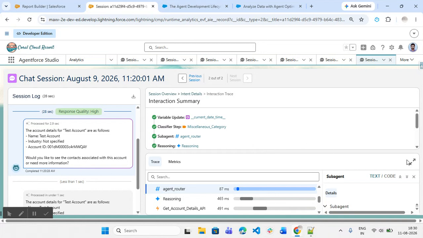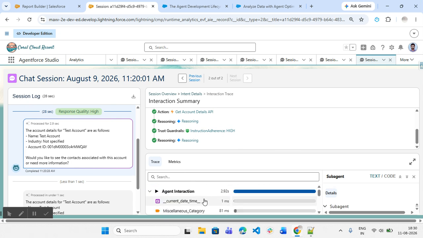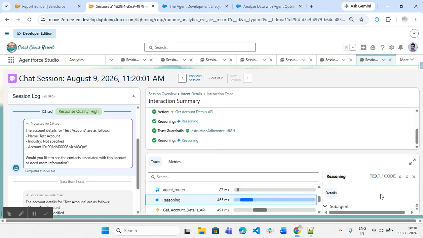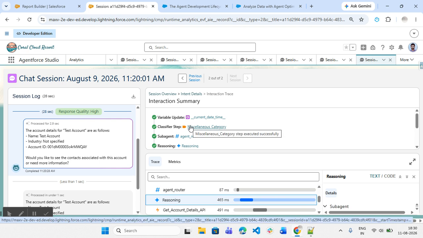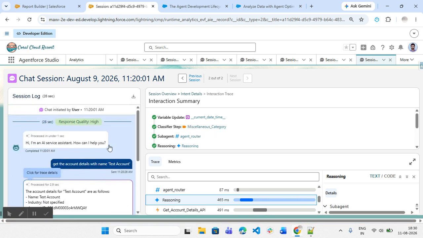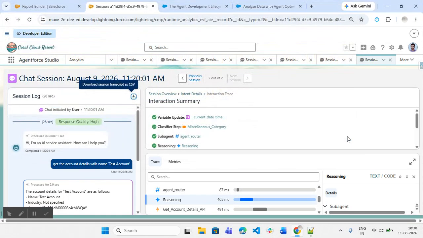Now I'm able to see the trace. The similar trace which I have seen in the agent, I'm able to see here as well. Like which classifier step it has gone through, which sub-agent after that, reasoning, action and reasoning. What the instruction is, whether the run is high or low, and what the reasoning is that it ran again. Here you are able to see the input and output on the screen, similar to the preview window. All those details display similar to the preview window of the agent. If you want to download, you can click on download. Those details will be shown here after downloading.